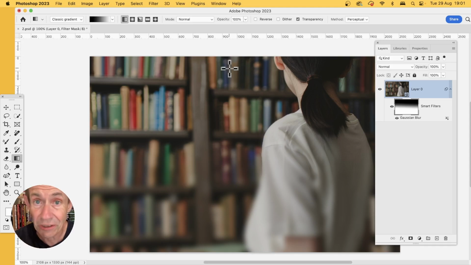And again, this is still live. You can modify it at any point. Now you can add more than one smart filter. So you've got Gaussian Blur there. You could add the same thing if you want.